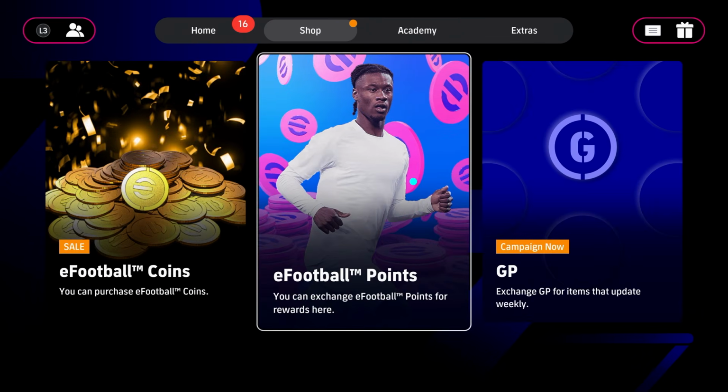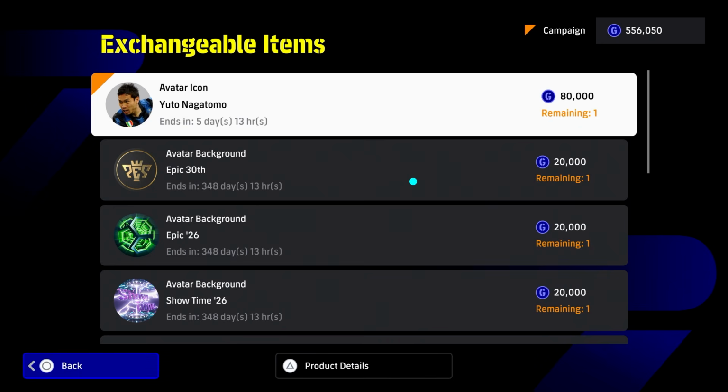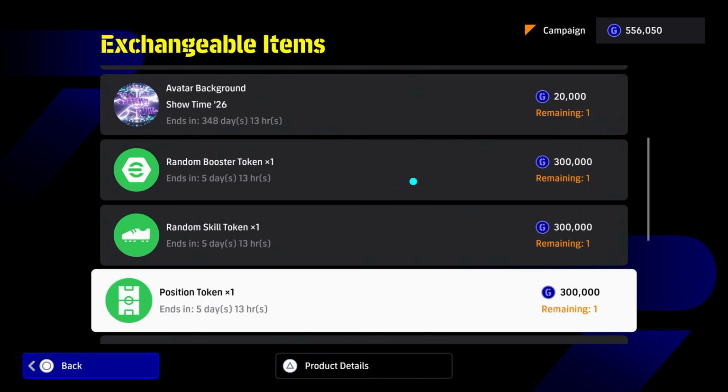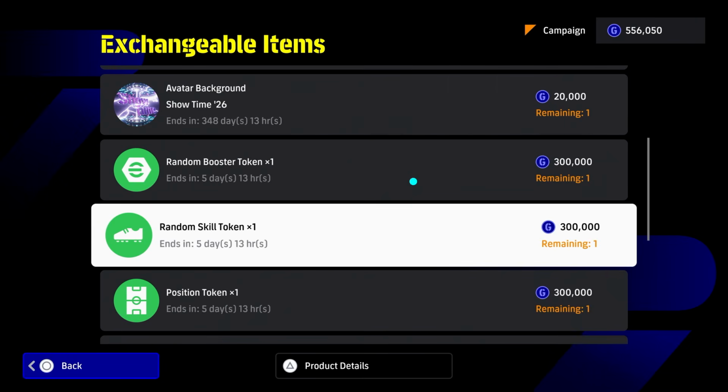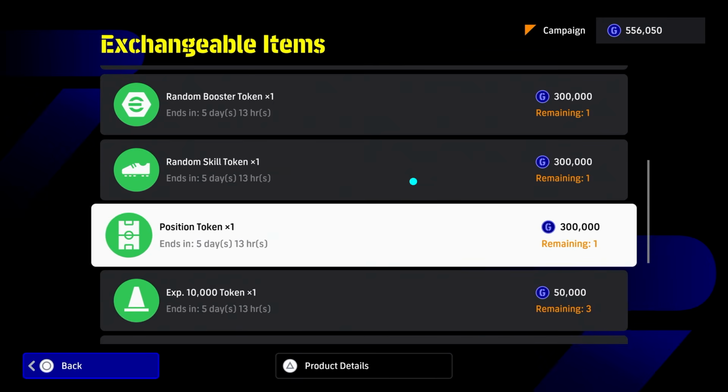And of course, the next thing is the shop. You've got a GP campaign. If you have enough GP, you can buy. Don't waste your GP on cosmetics. You're going to need it for random booster tokens. This section gets updated every Thursday, sometimes Monday as well, if I'm not mistaken. But every Thursday it gets updated.